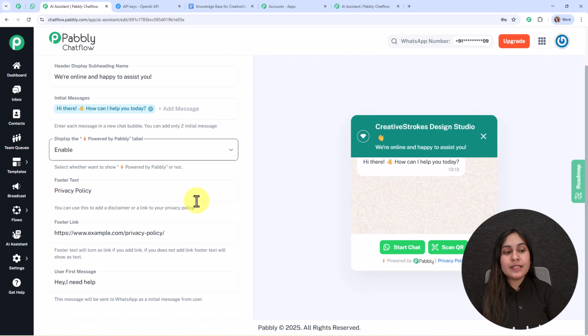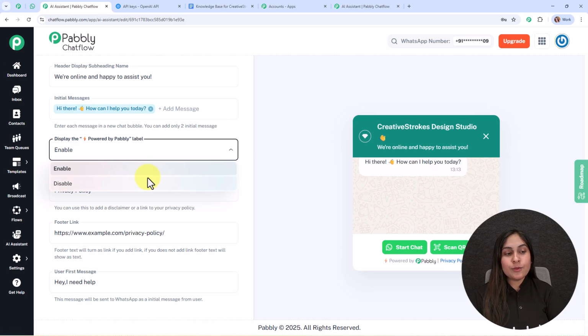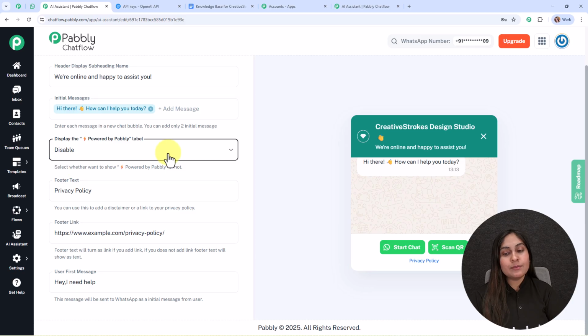Then comes the display the powered by Pabbly label. You can see it is displayed over here like this. You can simply disable this label by clicking on this drop down menu, and then you need to select the disable option. For now I'm going to keep it as a label only.